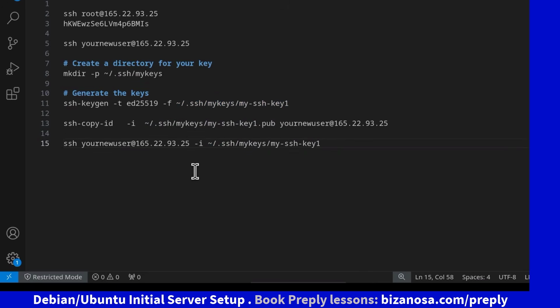Okay, so let me just go through it one last time before I run the entire thing. So I'm going to run it from there. Create a directory for your keys. You can give the directory any name. And then we're going to generate a key of that type. And the key will be stored there. And the name of the key will be that.